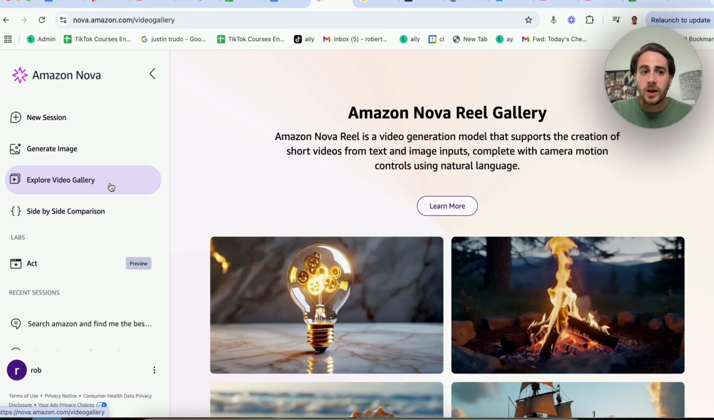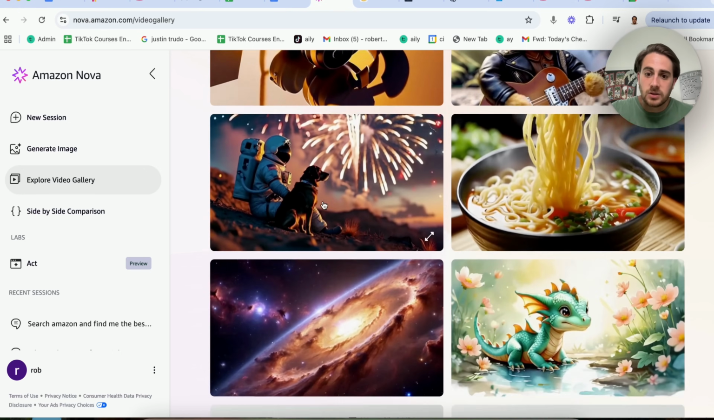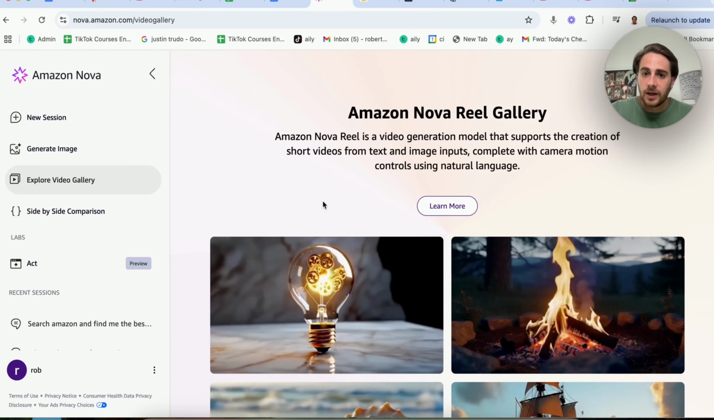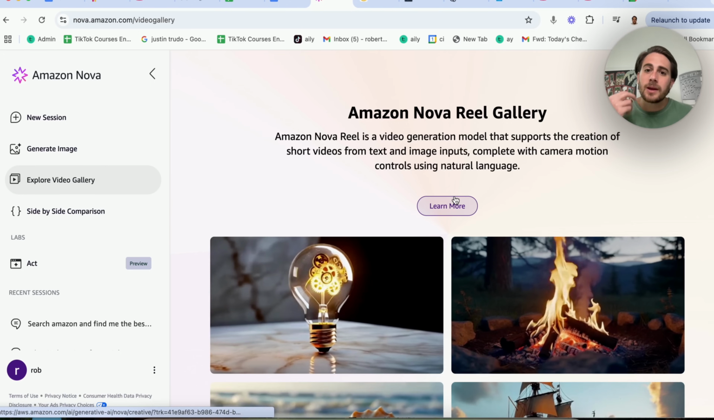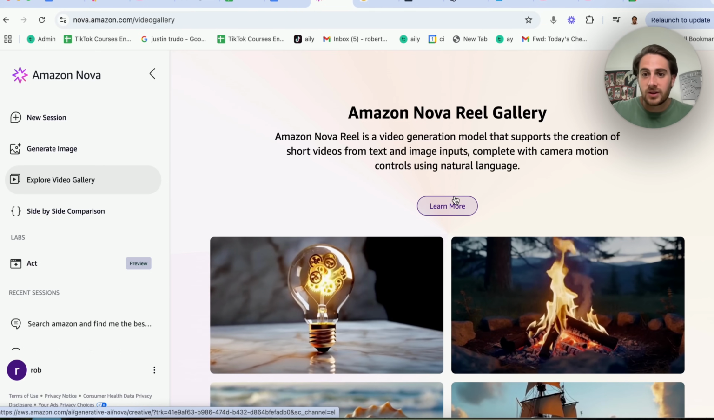If we come into Explore Video Gallery right here, this is going to show us a bunch of videos that were generated with this tool. In addition to that, if you come in to learn more, it's going to give you more information about how to access this tool and all the different things that you could do with it.